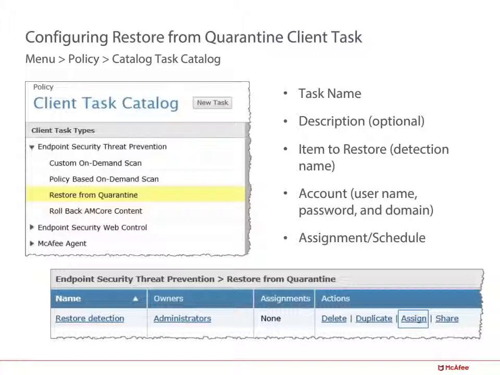The options are that you give it a name, give it a description, and then you have to know what is the actual item that you want to restore. You may have to put in the account name and password, because there might be some restriction on the ability to restore that file. And as always, set the assignment and the schedule within the system tree.